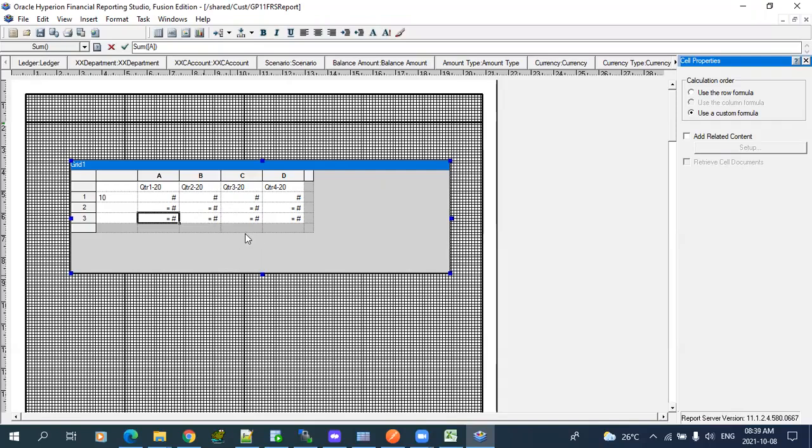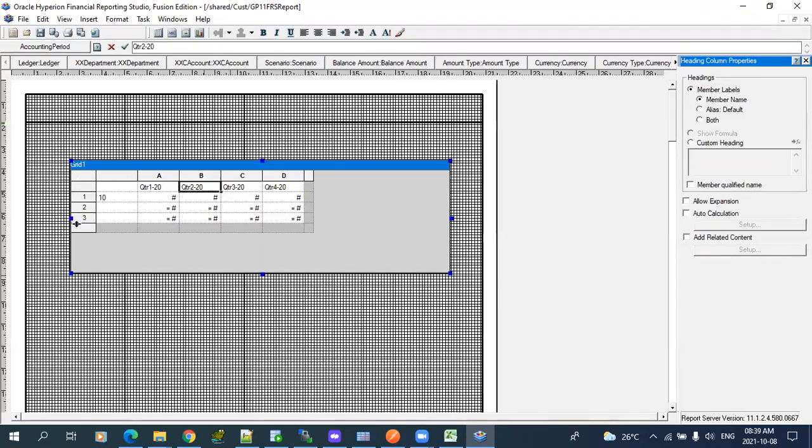Nothing but the calculations. Apart from that, we don't see much development in this FRS report. Straight away, we are trying to get the data from the dimensions. The complete skeleton will be provided by your functional team in Excel. We just need to use the same skeleton and develop your report.